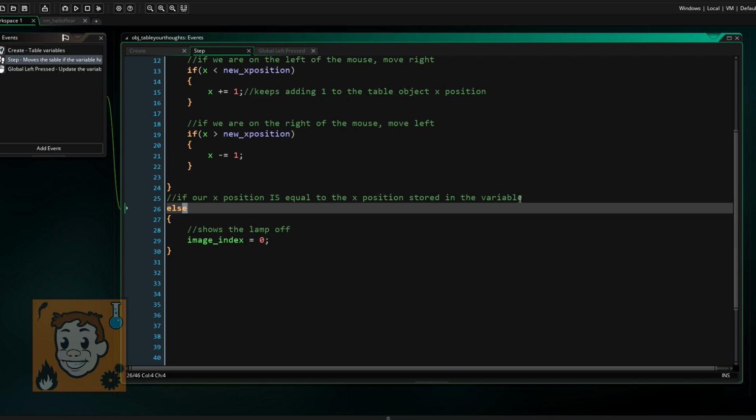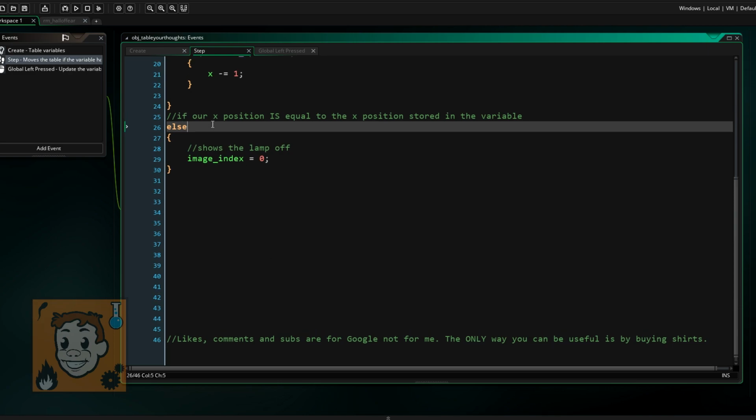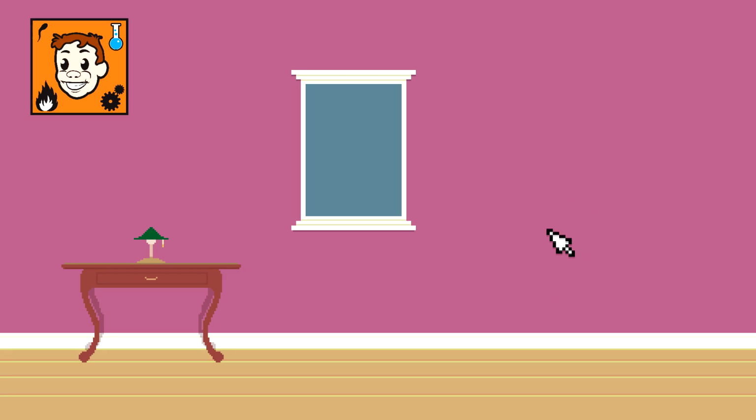But else, if our X position is equal to the X position stored in the variable to move our table, then we want to change our image index back to 0, which is just going to change our little animation back to off. Right, so our code's implemented now.